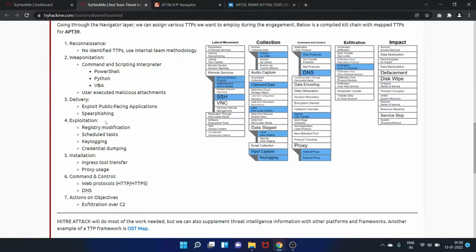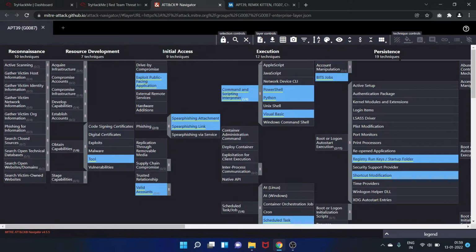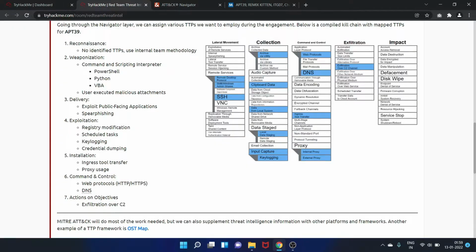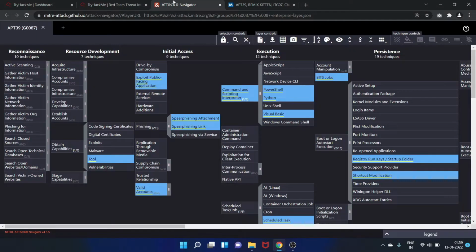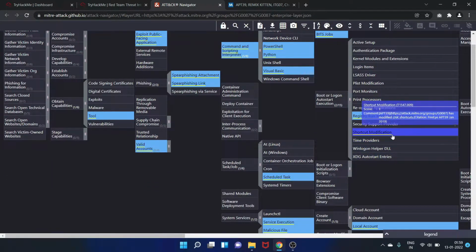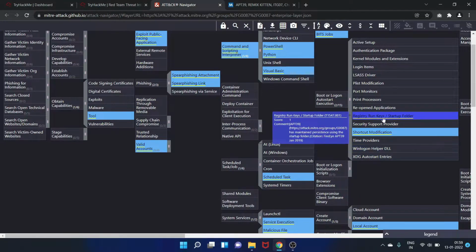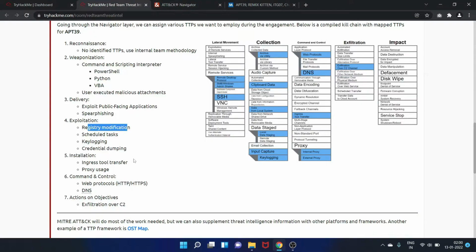The next one is exploitation, that is persistence in MITRE ATT&CK. So let's see: registry modification, scheduled task, keylogging, and credential dumping. If you see the persistence, there is shortcut modification, local account, registry run keys. Okay.